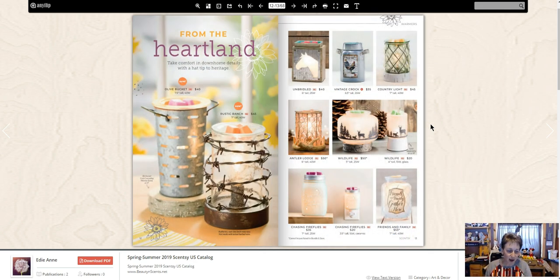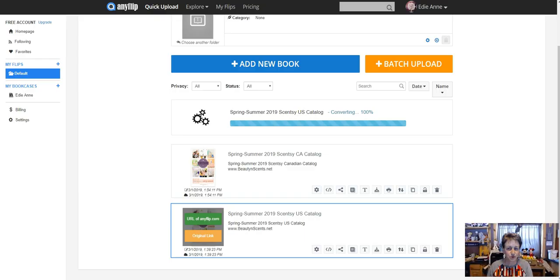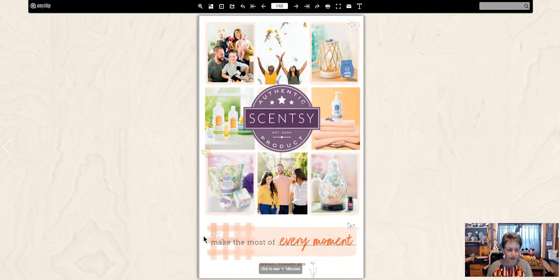And you can share it that way, okay? Or you can go back over here to your upload and then look at the original link, okay? The original link is basically the same thing. It's just a bigger format. Okay, so both of them are going to be giving you the access to the actual catalog on AnyFlip. So AnyFlip is actually storing the catalog for you. And then that way you can share the link for people to view your catalog.